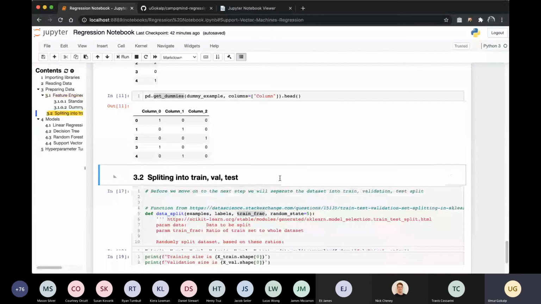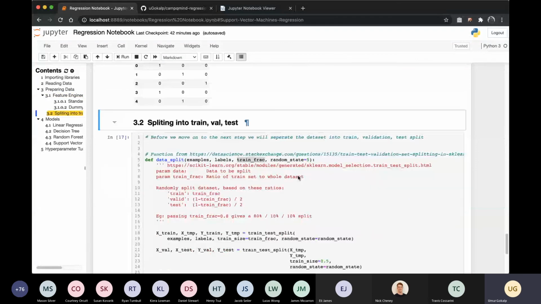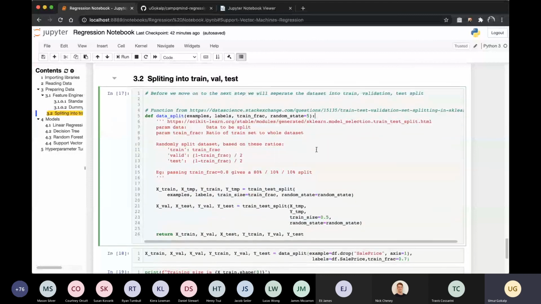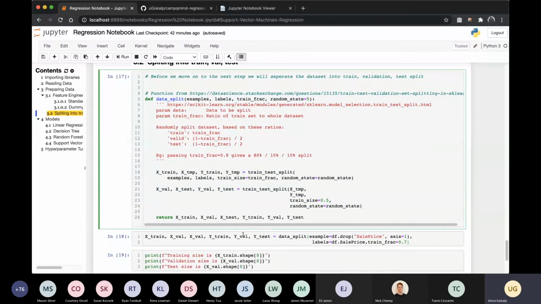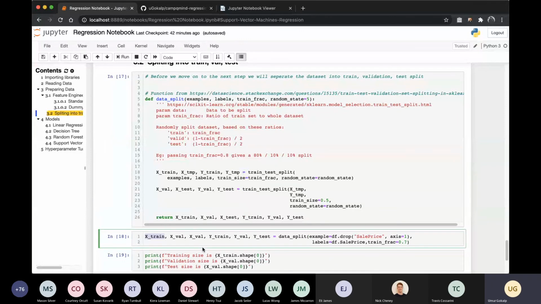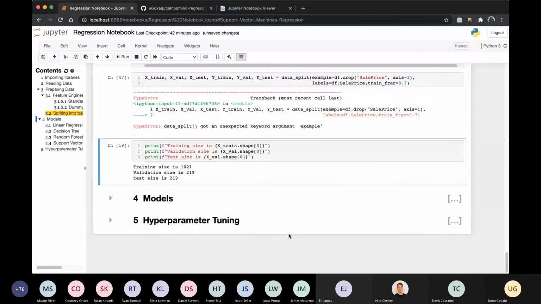Moving on, we want to split the data into train, test, and validation. I don't know any out-of-the-box implementations of this, so I got this from Stack Exchange. You usually just have train_test_split, but we also want validation here, and this function does exactly that. We're going to use 70% of the data for training, and the rest is evenly split between validation and test.